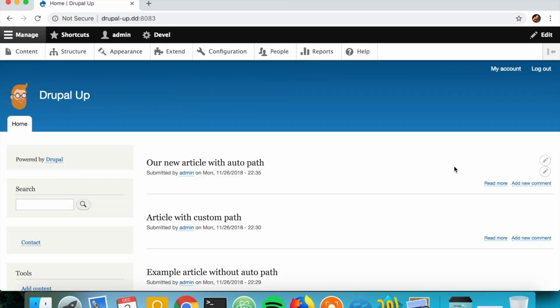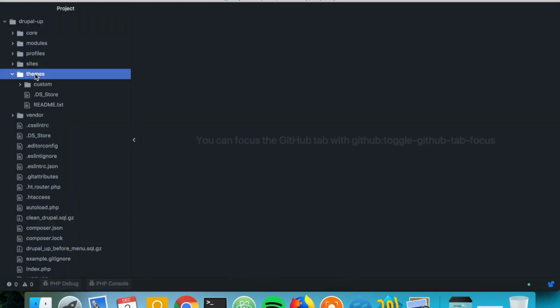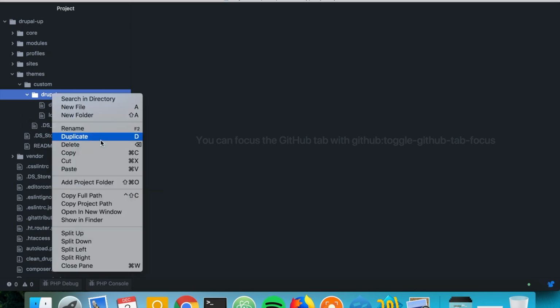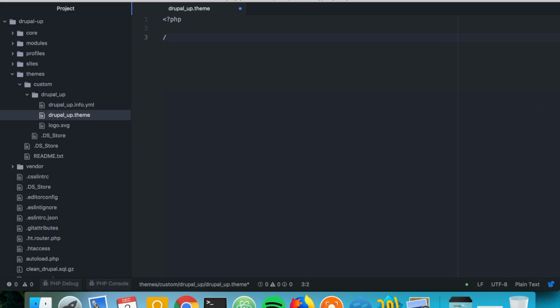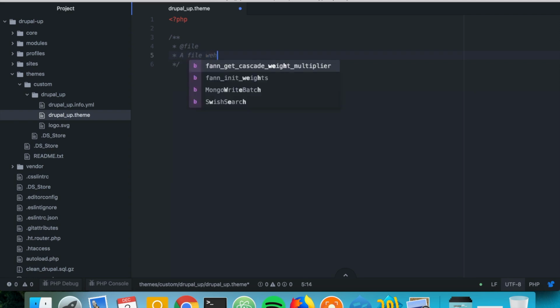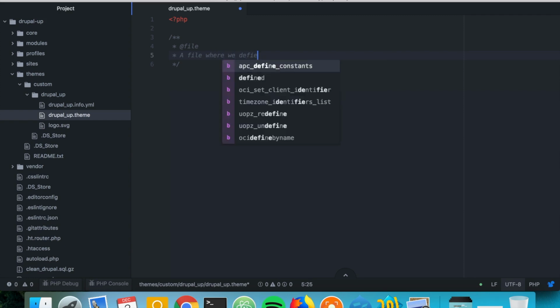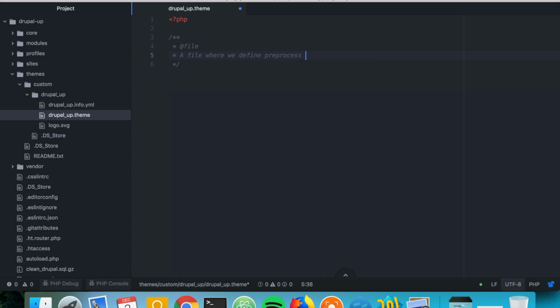So here we have a Drupal instance installed, and it also has a custom theme called DrupalOp. Let's go ahead and create a new file called name of the theme .theme, and we're going to be writing PHP here. We say that it is a file where we define preprocess functions, and here we're going to define our function, the name of our theme, preprocess node.